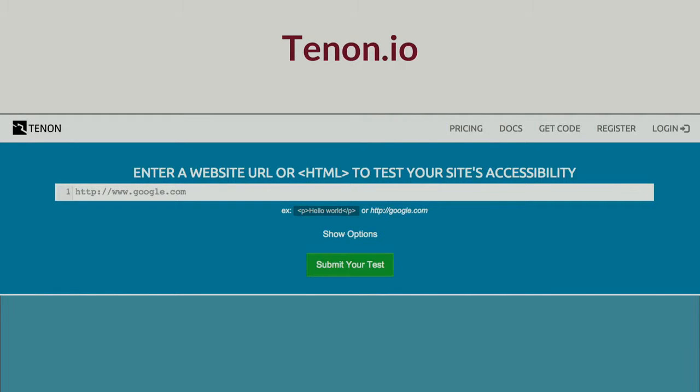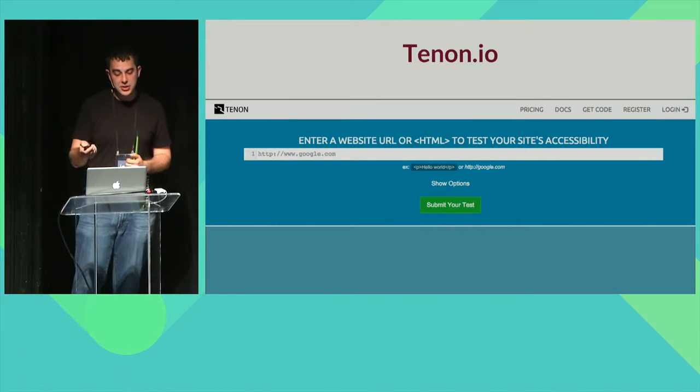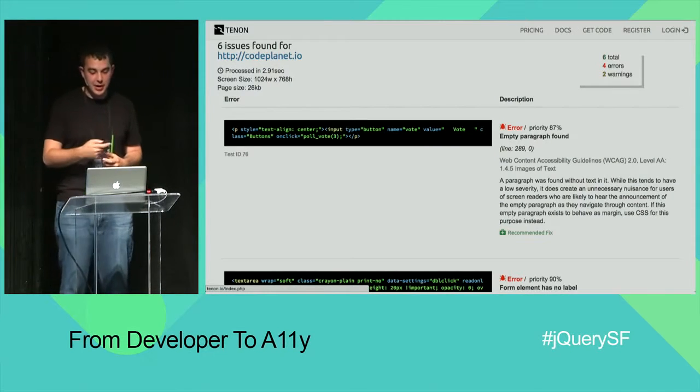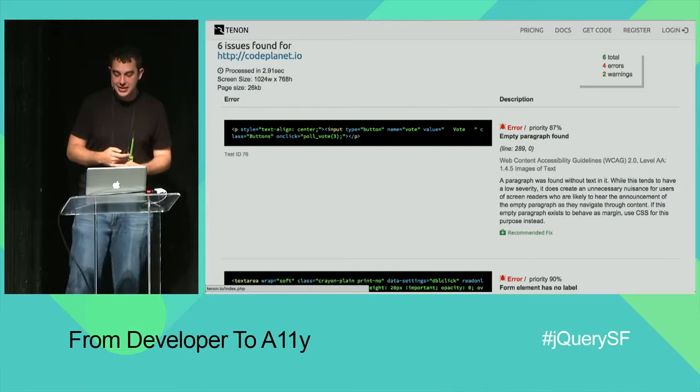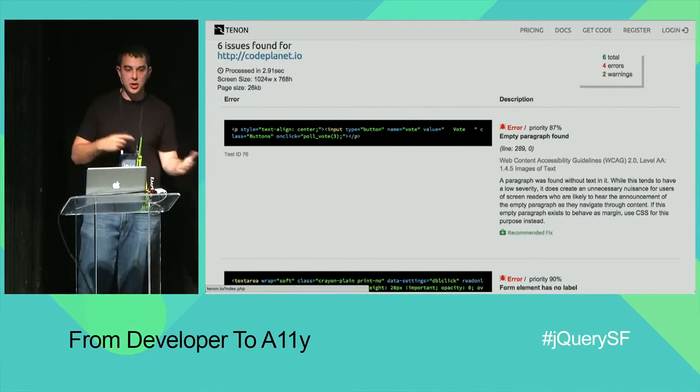Another great resource is tenon.io. It's just a website. You can put your URL in, and it does this full profile for accessibility stuff. It catches some stuff that's really interesting that the Chrome tool doesn't, like it found some empty paragraph tags. But again, it gets back to these same overlap. That form element has no label. So you can kind of see as these go together.